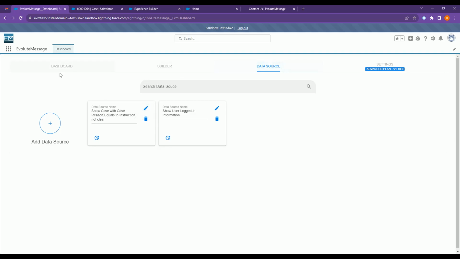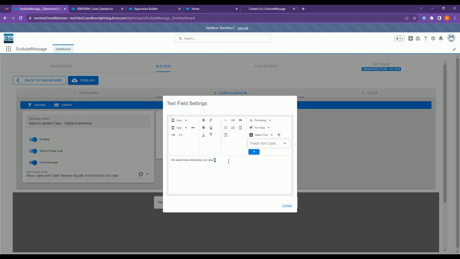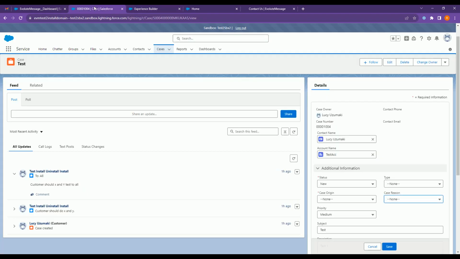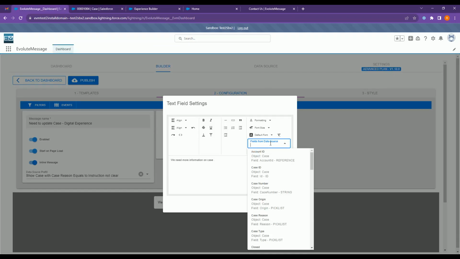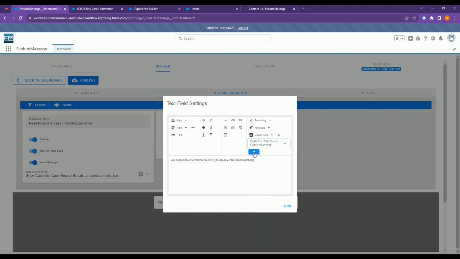Showcase, that's the data source. Now I go to the message and I will prefill. That data source is going to return data for me, and I want to prefill that. So here is going to be the case number. Is it the case ID or case name that we show? Case number actually. So case number. I want to add that here.